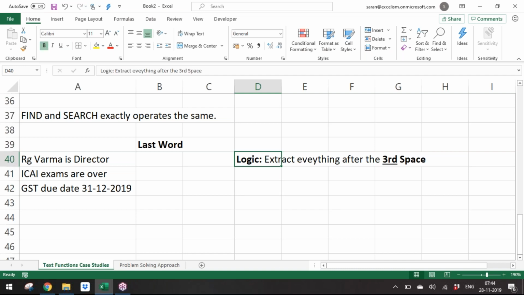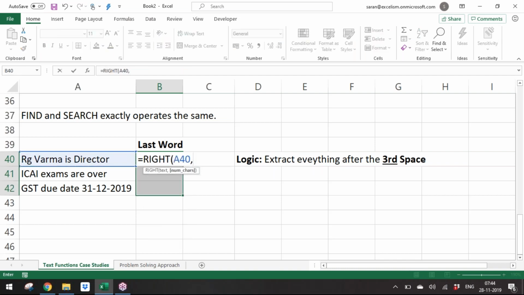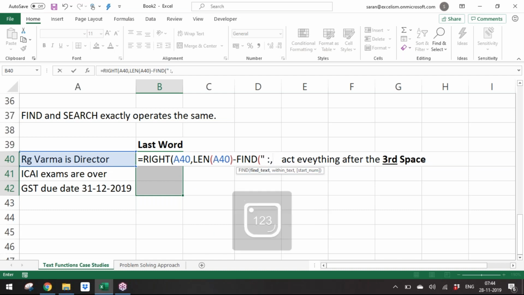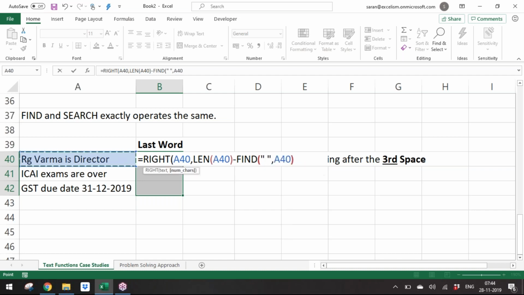Now, because I'm extracting from the right side, I need to use the RIGHT function. Look into this, comma, then what I just learned: the total number of characters minus the position of space. Within this, I'll get my answer. If I enter, can you tell me what the answer is? Everyone, please, what answer may Excel result in this case?